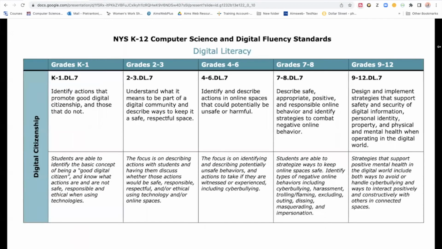So let's look at digital citizenship. In this concept area of digital literacy, there are 7 standards, like I mentioned before. So if we look at K1 grade band, it says identify actions that promote good digital citizenship and those that do not. This could certainly be a whole group discussion about this.